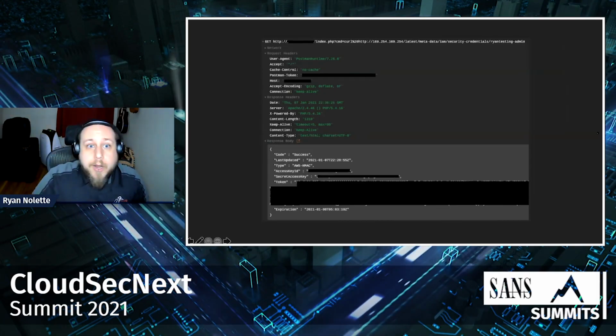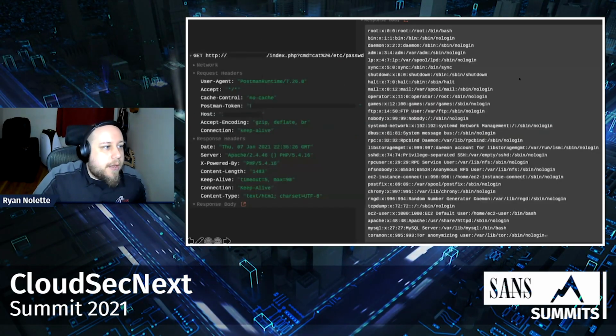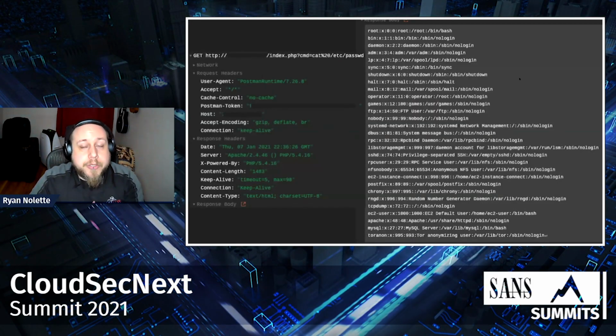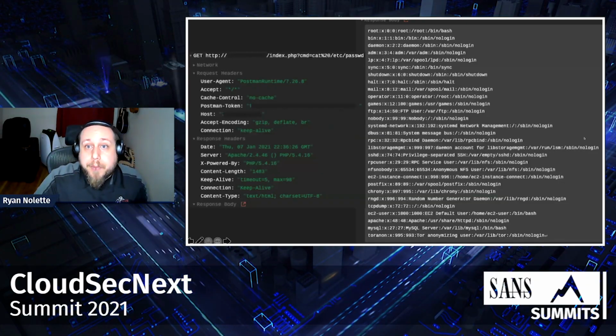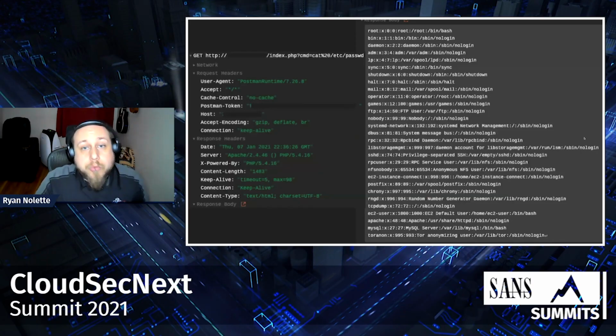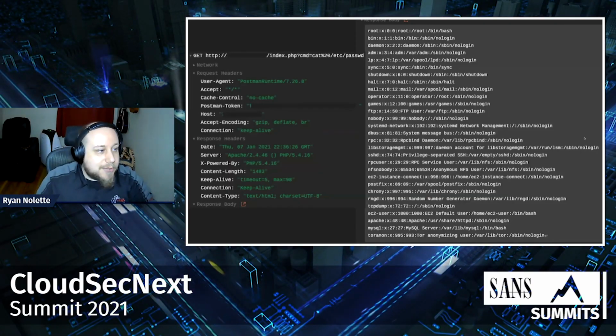Now, what I'm going to do with this is I'm going to use it to then start making requests against the AWS account. But because I'm currently on the box, I might as well do some local recon as well. View the /etc/passwd file.